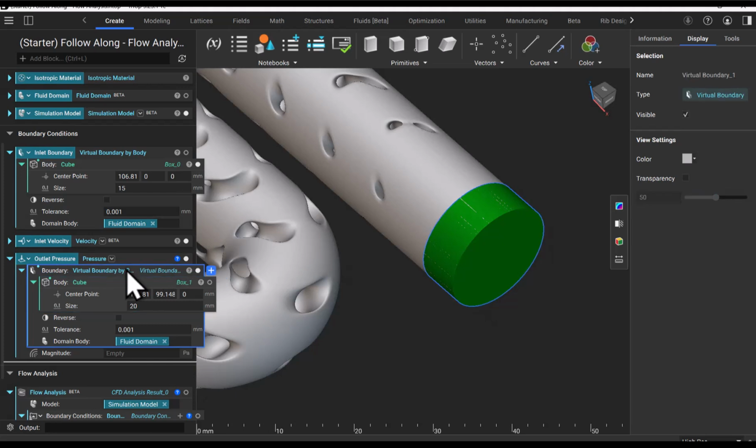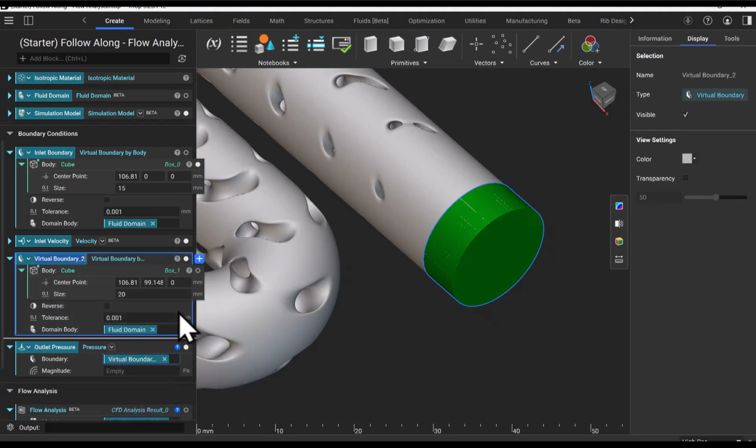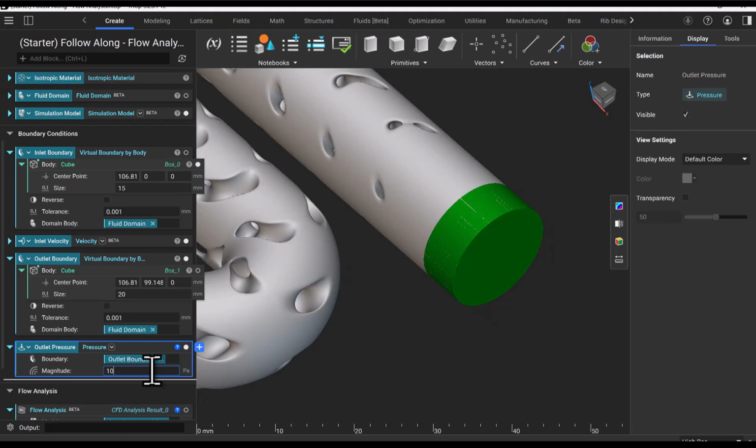We've now assigned our virtual boundary to our pressure. I can right-click and make that into a variable called outlet boundary. Then add my pressure magnitude. I'll assign this as 101,325 pascals, or simply 1 atmosphere.